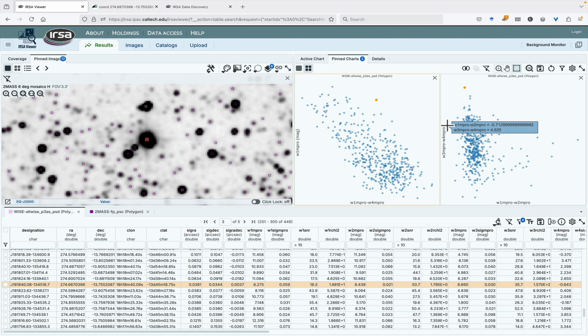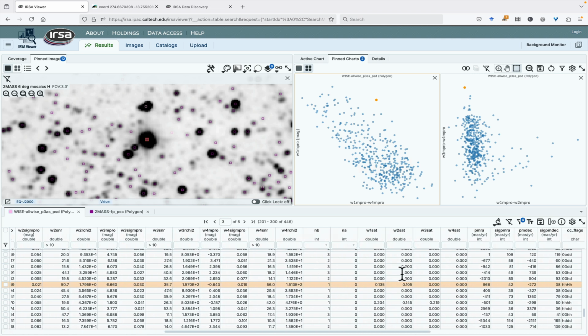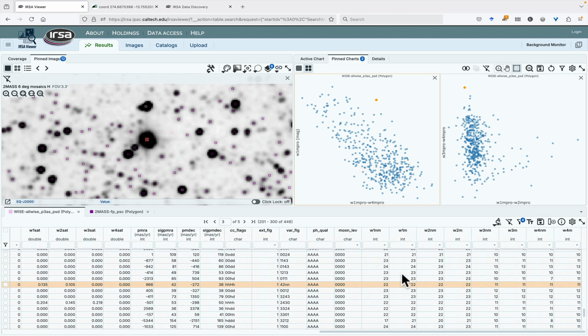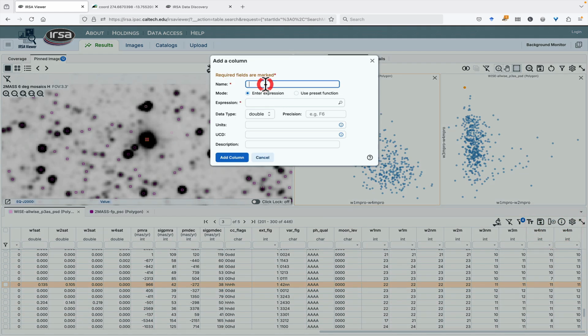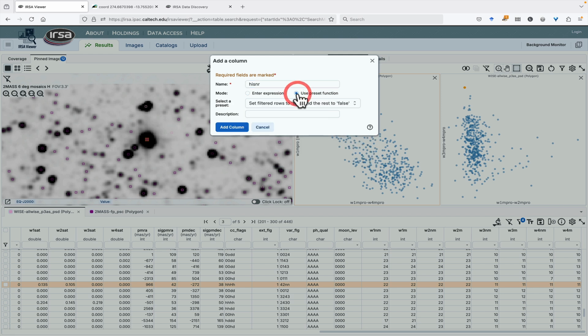The pinning basically allows you to hold on to them within the context of the tool. And if you continue to filter or manipulate the table, then these plots will continue to update. You can also add columns to the tables. So for example, I've imposed a signal to noise filter here. If I add a column here that says high SNR, then I can use a preset function and say I want to keep the set filtered rows to true and the rest to false.